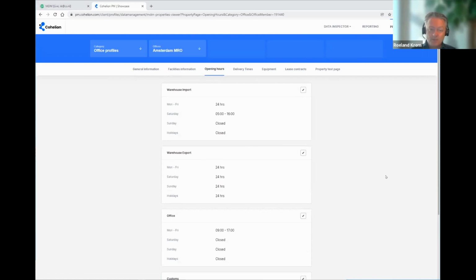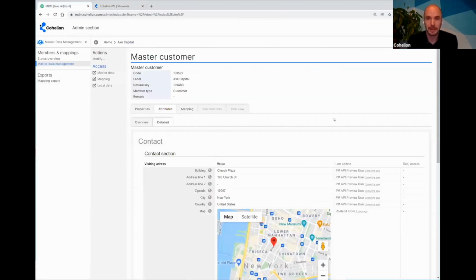Now, of course, there's a lot more to tell, but I hope with this demo, I've demonstrated that master data management does not need to be very complex and abstract or technical to maintain. I'd like to hand over back to you, Dan. Thank you very much, Roeland. I hope that everyone got a clear view of how master data management can be done and how you can overcome, of course, the Excel mapping tables that Roeland was talking about.